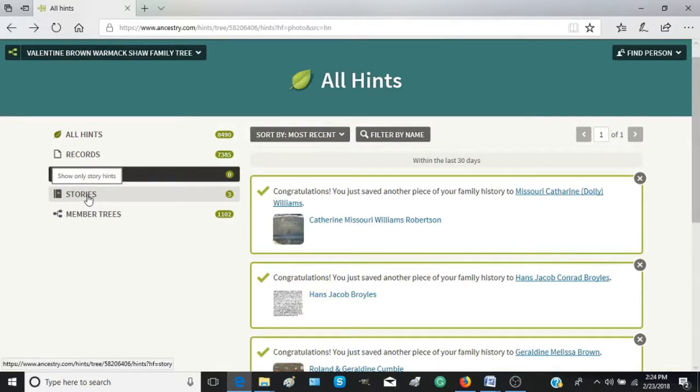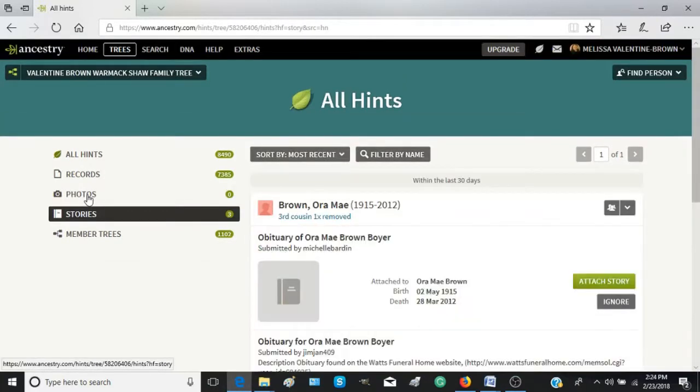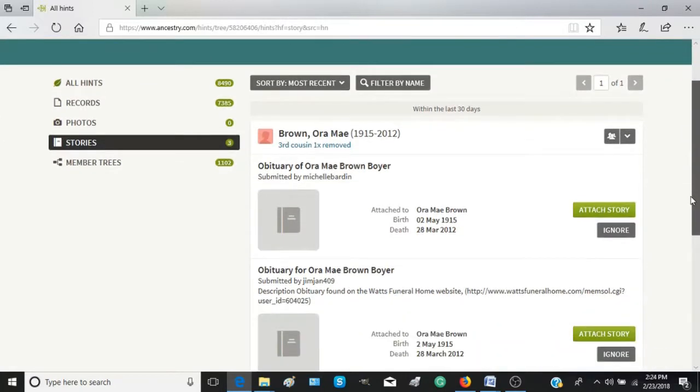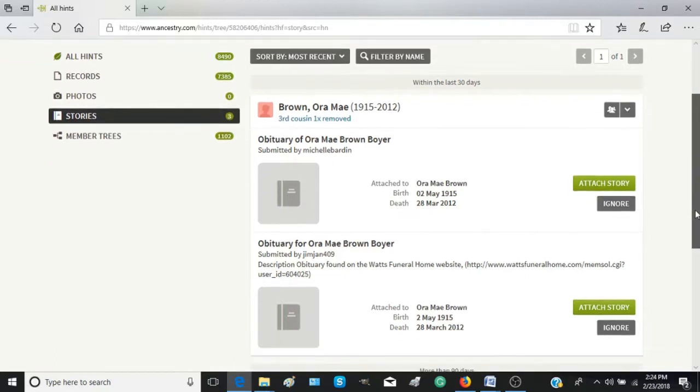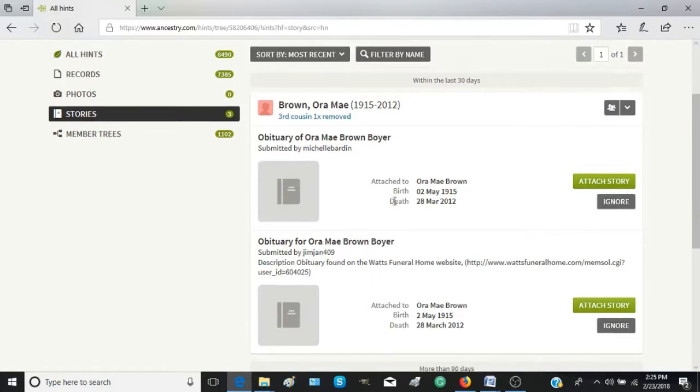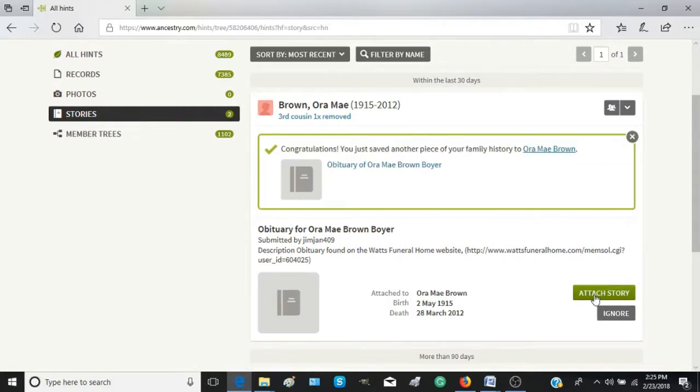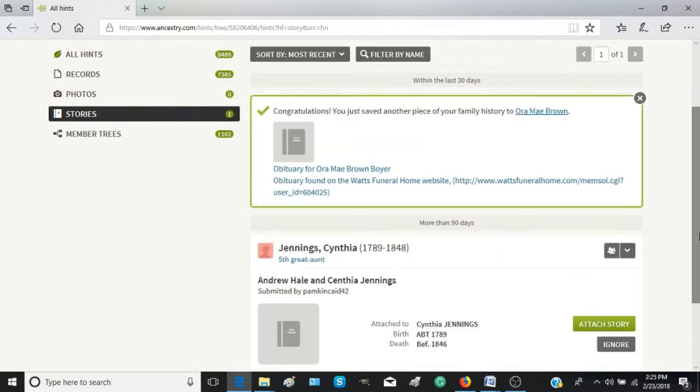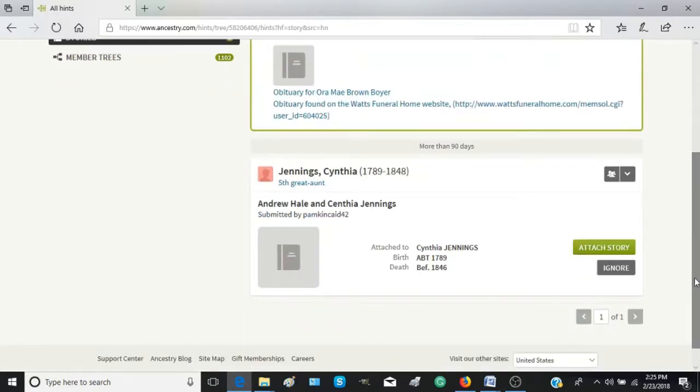This is another cool one, family stories. People will actually write a family story and save it to a person's page. And you can get so much good information from these stories. If you want to read the story, you can review it, but I don't have time right now. So I'm just going to click attach story, and all these people who have stories, it's going to be saved to their page. What you do is you go to their page and you click on gallery, and you will find their stories as well.